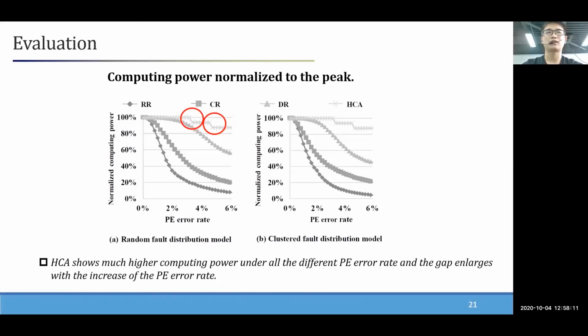It can be observed that the HCA shows much higher computing power under all the different PE error rates, and the performance gap enlarges with the increase of the PE error rate. This is mainly caused by the flexibility of HCA that allows the TPPU to select the most critical PEs to repair, such that the remaining computing array can be larger.